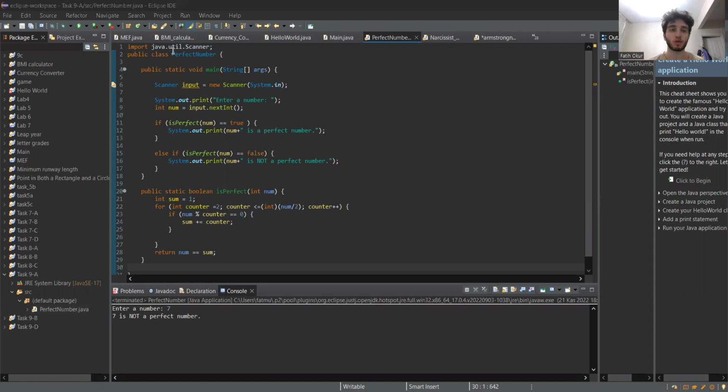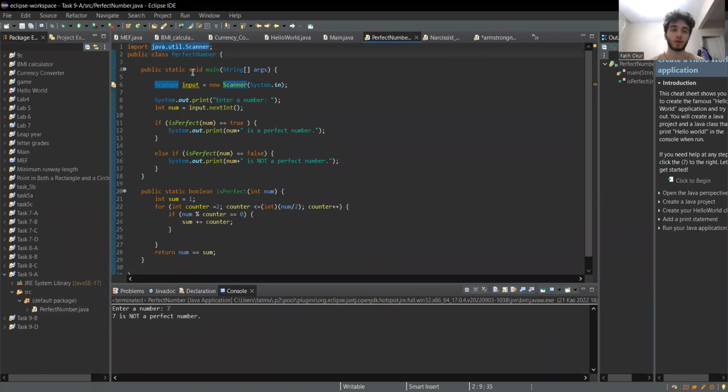proper divisors. So as usual, we will start by importing the Scanner class from the console. Then we will pick our public class. Then we will write our method. Then we will create a Scanner object called input. Then we will print "enter a number", and we will declare an integer variable called number and assign it to input.nextInt(). This means this will take the next integer as an input.